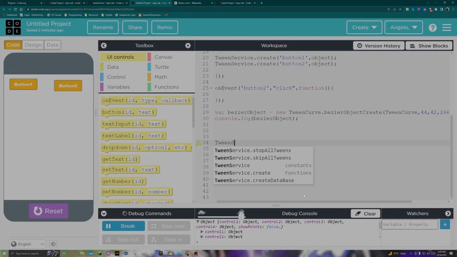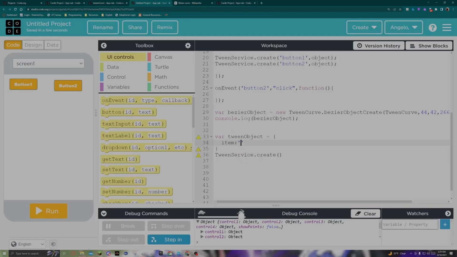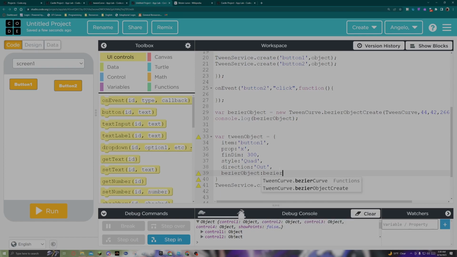Now, if we just create a tween, button 1, the property and final dimension do not matter. So you can just put whatever, just as long as you have something there. And let's just put Bezier object. Bezier object, I believe that's the value. So we actually just don't need the object. And boom. You can see here, it moves in this curved way, which is pretty cool.